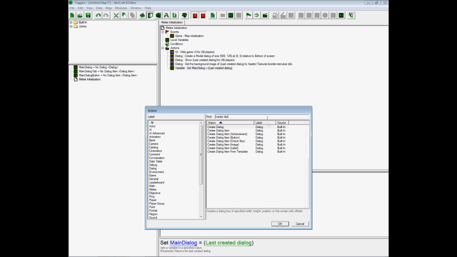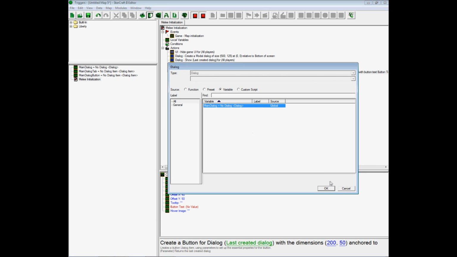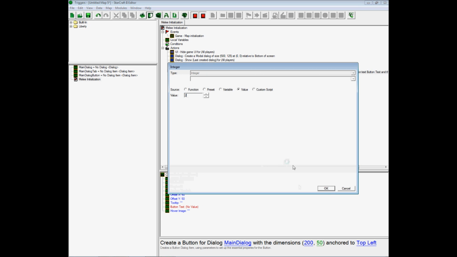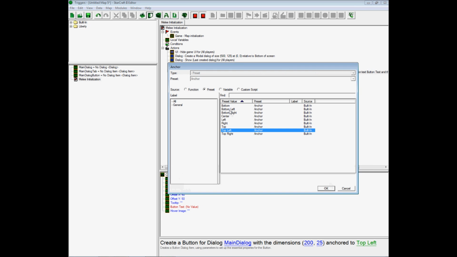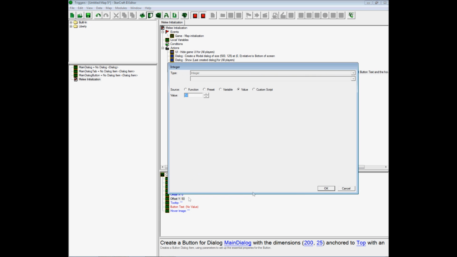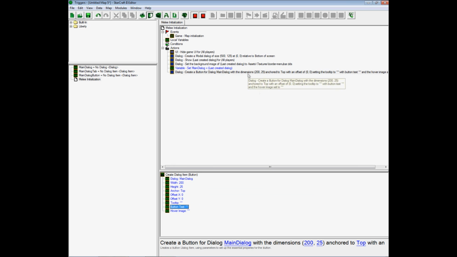Alright, after that, create our dialogue tab. So create dialogue item button for the main dialogue. We want to use main dialogue because we already defined that variable. And we'll just use dimensions 225 anchored to the top with no offset and blank button text. It won't work how it is.